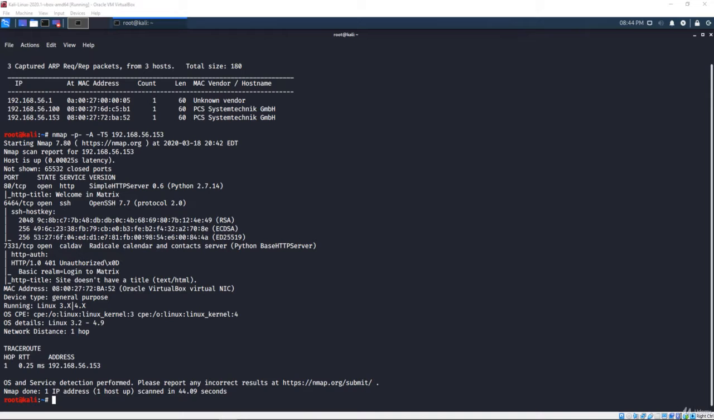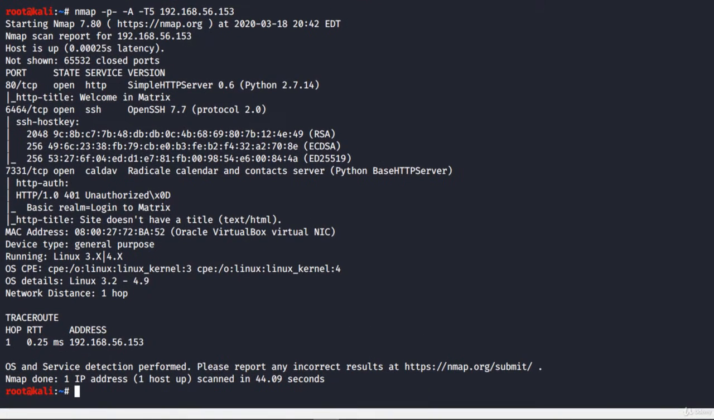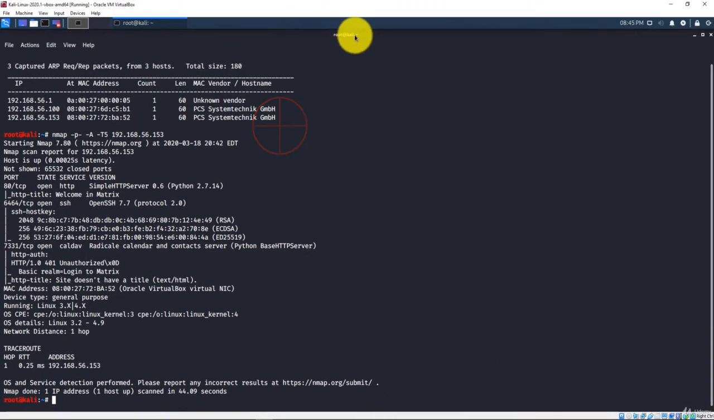All right, so we have port 80 open, which is running a simple HTTP server. SSH running on a non-standard port, 6464. And port 7331, which is running something called CalDAV. All right, so what I want to check out first is port 80. So let's open up a web browser and see what we get out of that.